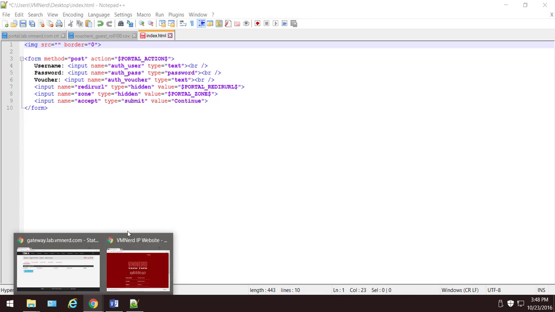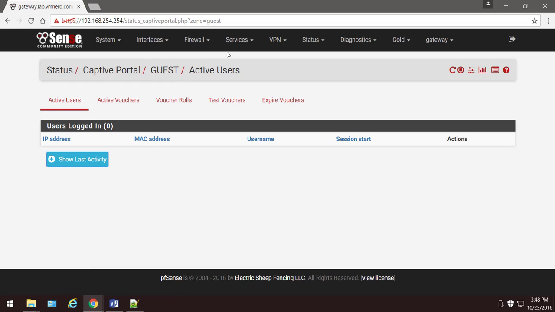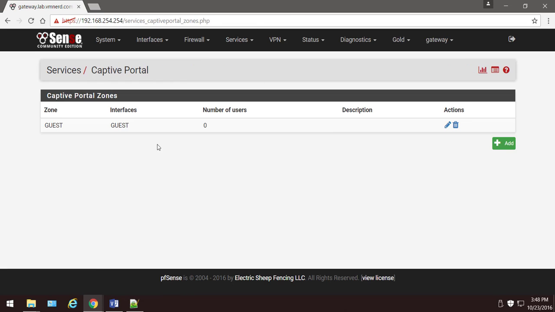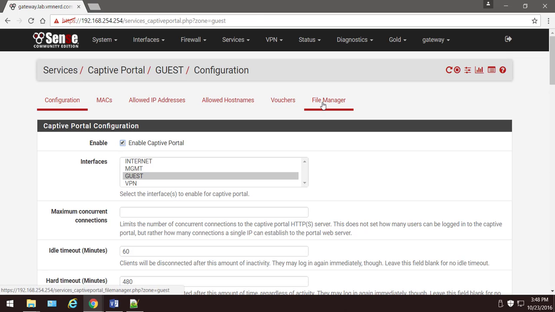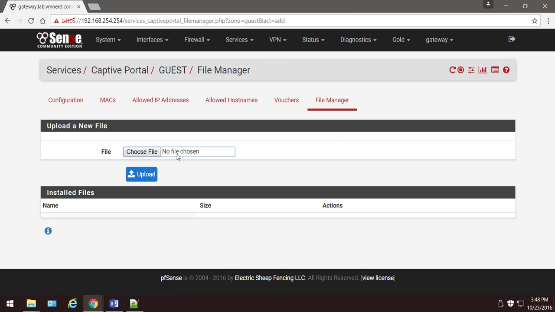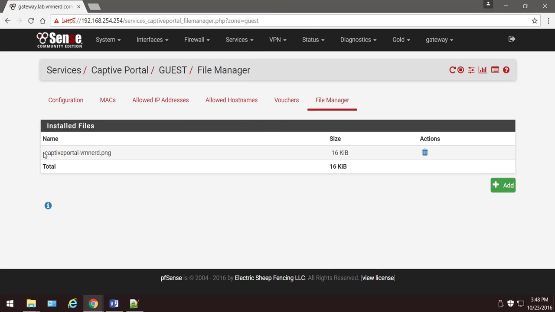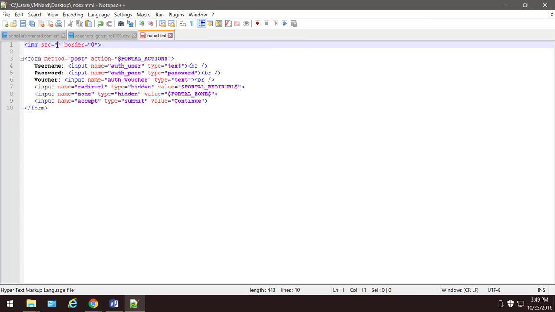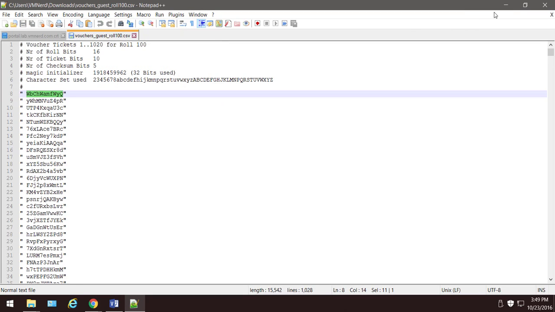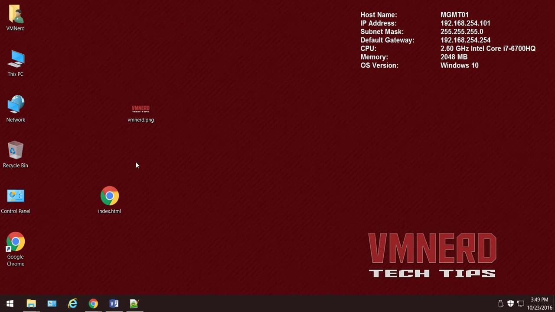Now let's go ahead and upload. If you're going to add some files to your thing here, there's a section up here that says File Manager, and you can add your file in here. Go ahead and upload. And if you look right here, it actually relabels the name of the file to captiveportal/vmnerd.png. So we've got to copy the name as is, and we'll paste it in here as is. Not sure if you have to put a slash or not, but we'll test that. Actually, let's edit this again.